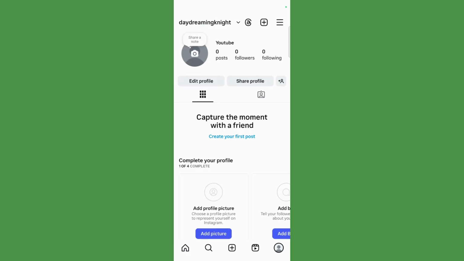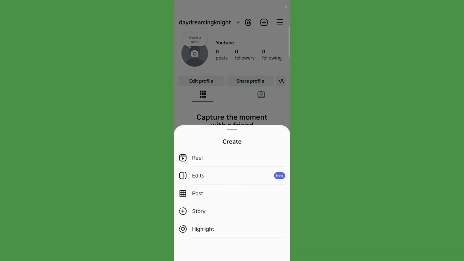Once you do this, it will show you the profile page, and in the profile page you will see this plus icon right here at the top. Simply click onto this and from here choose the last option, that is highlight.